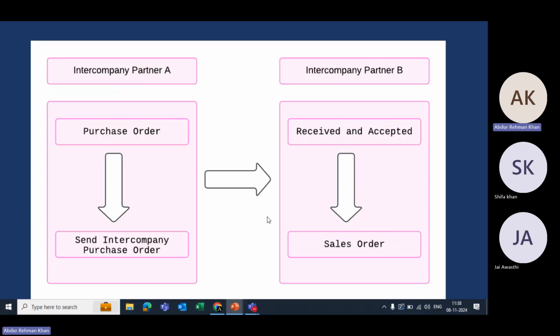So what we did, we have created a purchase order in my legal entity partner A, and then we have assigned the item to it, and then we have sent it to the entity B with the help of send intercompany purchase order. The purchase order is automatically sent by intercompany transaction to entity B. And as we have turned on the auto receive and accept boolean, it has been automatically received and accepted, and the sales order has been created automatically. So this is the magic of intercompany transaction in Business Central.